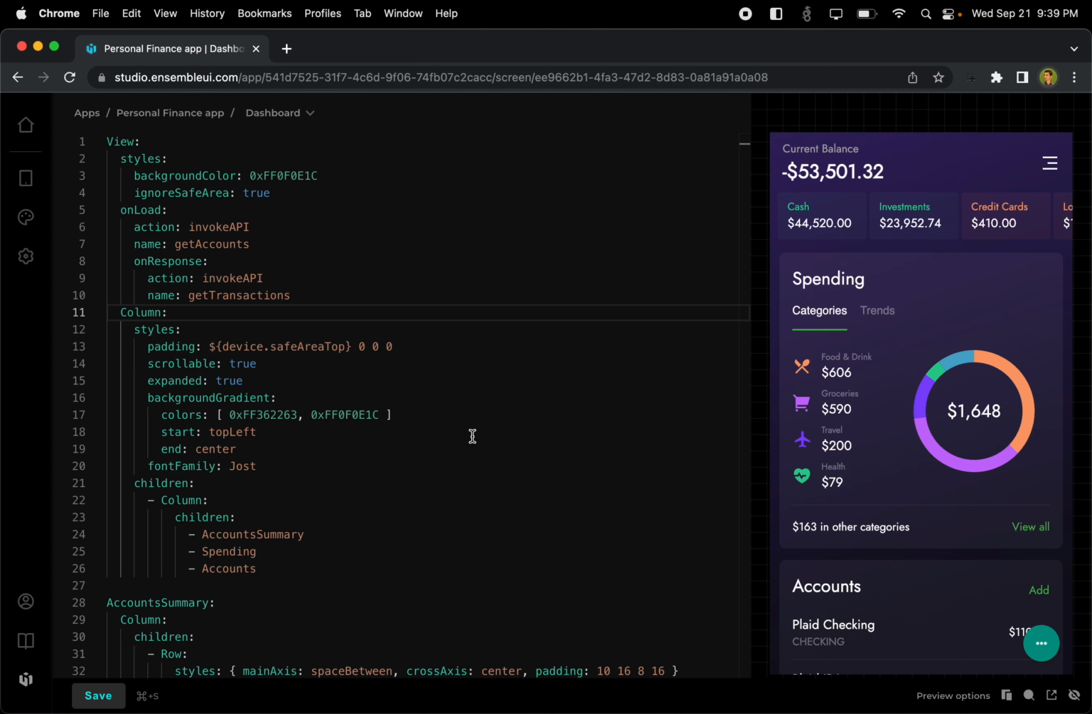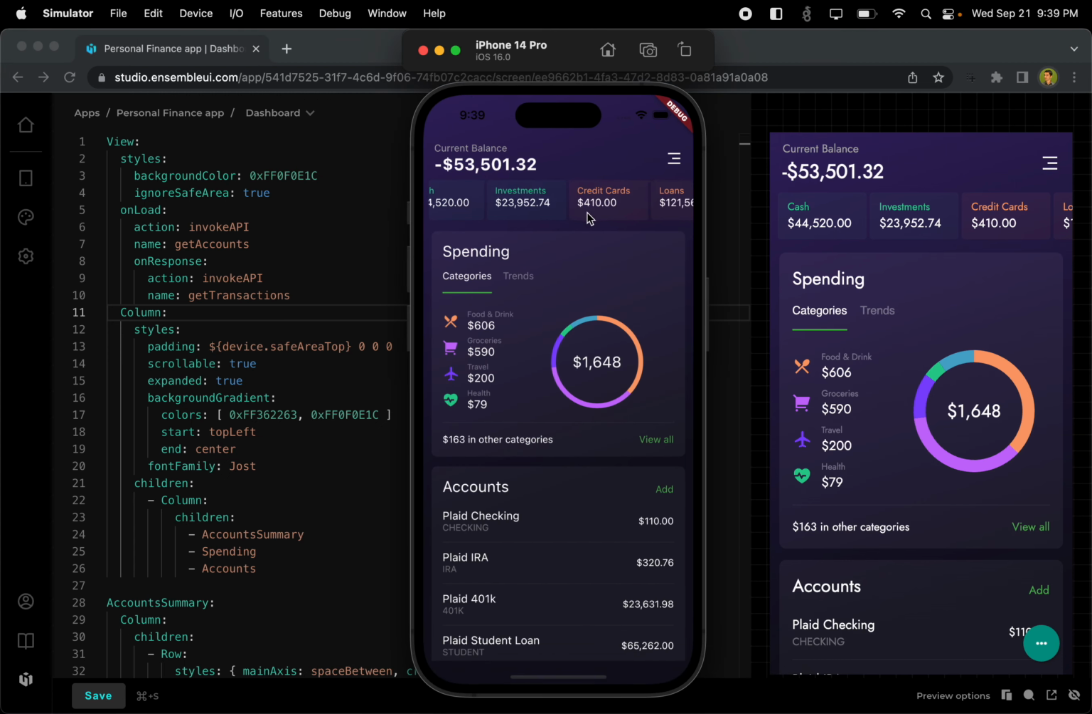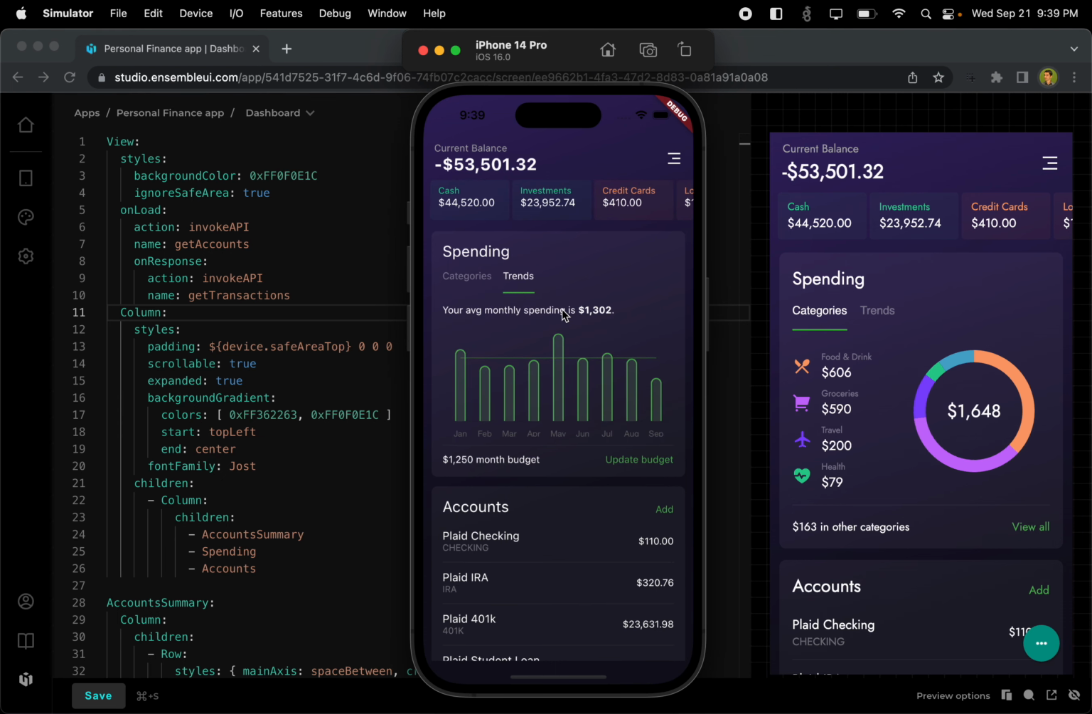And then we have runtime libraries that take this screen definition and render it across different platforms. So here I have it running on the web, and I also have the same application running here on iOS simulator. And this is a native iOS app, so it's not a web view. It's not using something like React Native in the background.